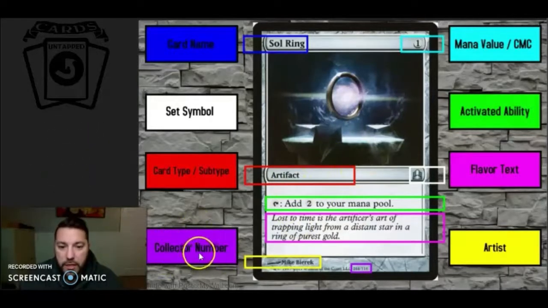In purple, we have the collector number. And so over here, this one has 3 numbers and then a slash and then 3 more numbers. The reason that is different is because this is the 261st card out of 318. Some sets have a more comprehensive collector number like that, or some cards do and some do not.